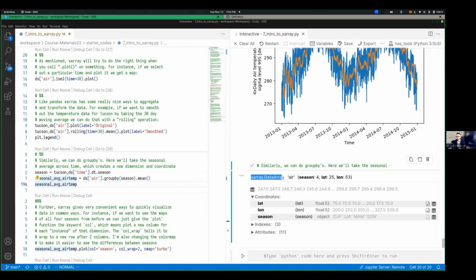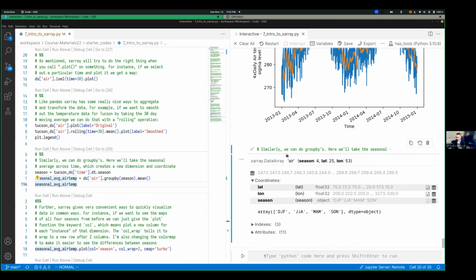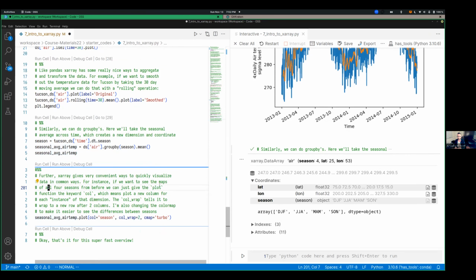But basically we get a new xarray DataArray where now time is no longer a dimension, but season is. And so now season has its own coordinate, where December, January, February is one of the values, June, July, August, second, March, April, May, and September, October, November. So it's basically gone from 2,900 times to 4 seasons. And xarray really gives you a lot of ways that you can work with stuff like this really quickly.